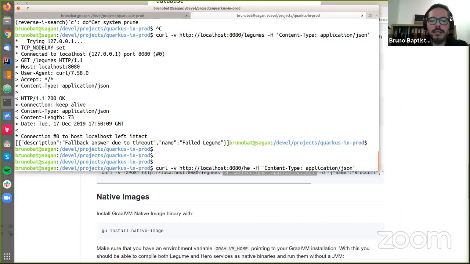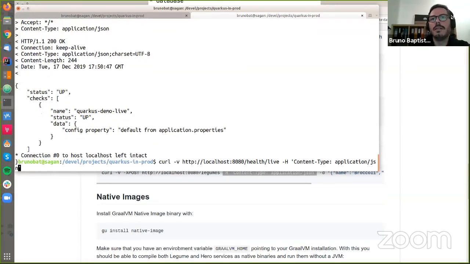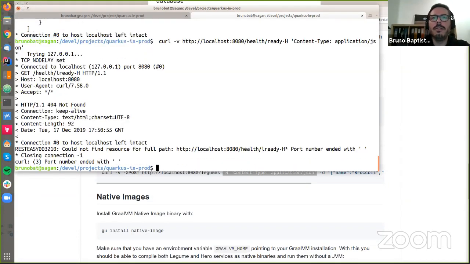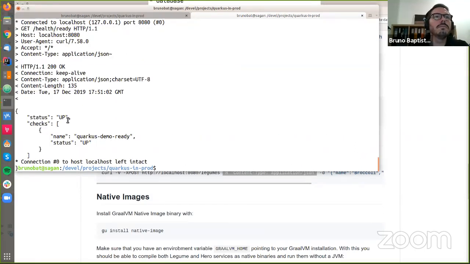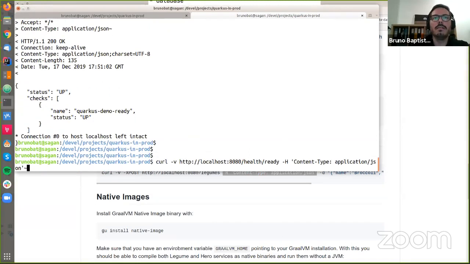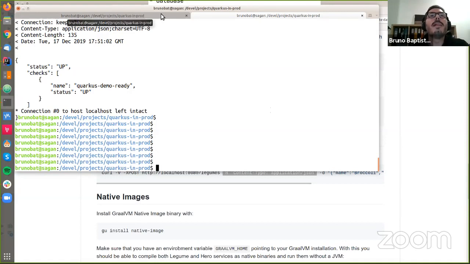The health check endpoints are standard and will be on your application path. Health/live for liveliness, so everything is up, and ready for readiness. Oops, there's a space there. Okay, so everything is ready. Interesting. So we have a failed legume in the database or something. So what happened here?